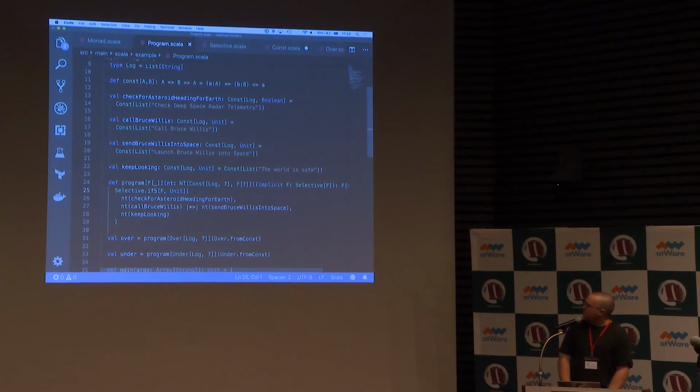So we can combine those together using if. So that's the operation that we defined in terms of bool with select. So we can write a program that, for instance, checks to see if there is an asteroid heading for the Earth. And if there is, we're going to call Bruce Willis, and then we're going to send him into space with a nuclear bomb. And if there isn't an asteroid, well, we'll keep looking. Because the world may be safe today, but tomorrow that guy will still be making bad films. So that's our program. And we would like to be able to analyse it and tell statically, to the best extent that we can, what effects it is going to have.